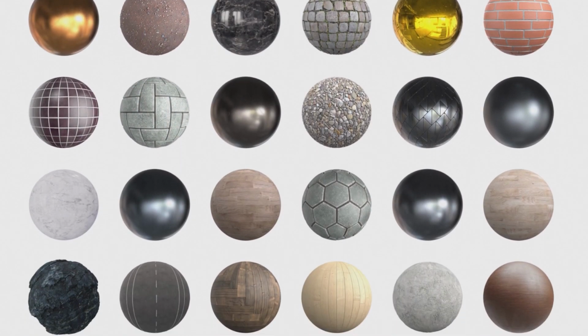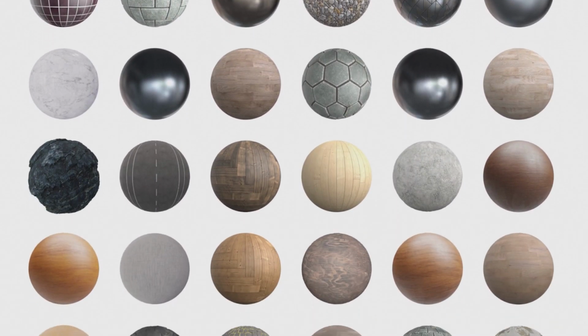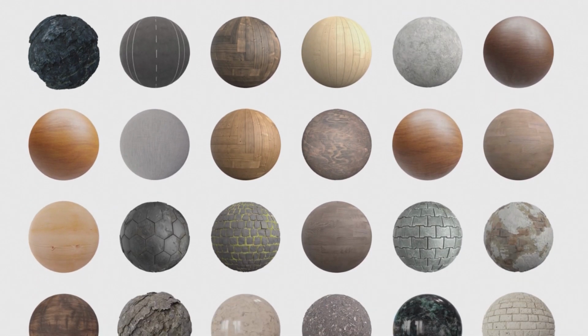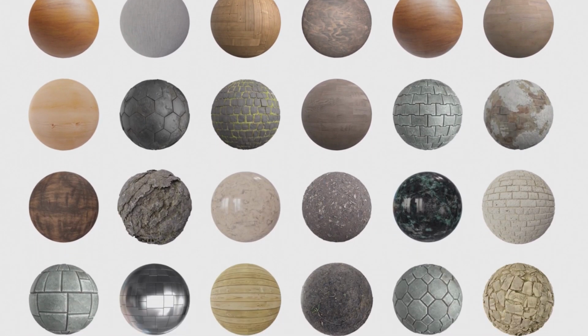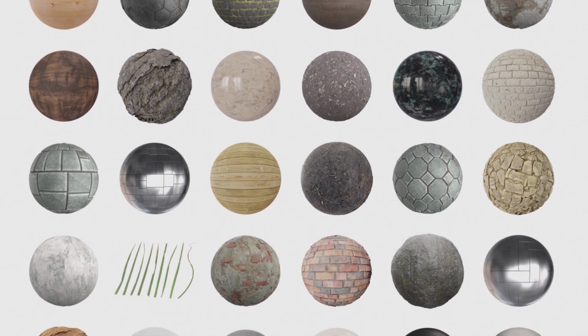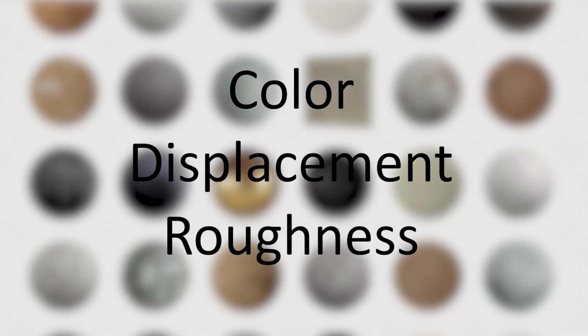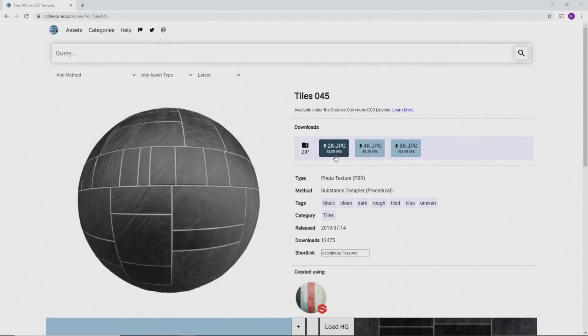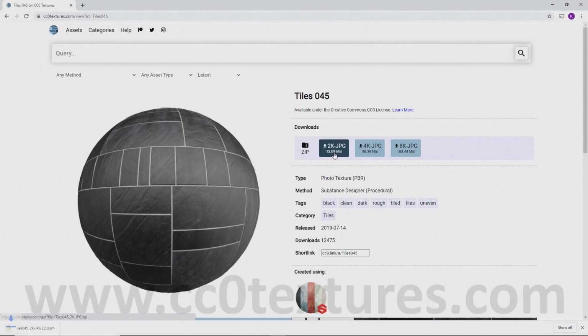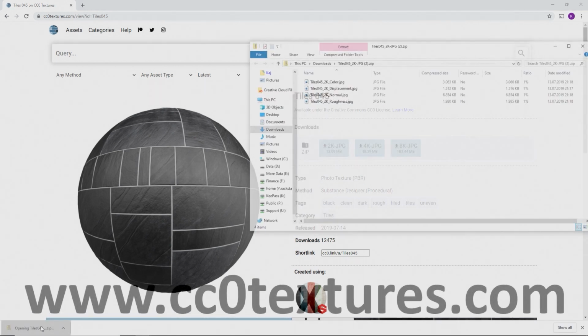Any more complex material consists of textures. There's plenty of sources online where you can find full texture packs. 95% of all materials will simply consist of 3 textures: color, displacement, and roughness. This example was found on www.cc0textures.com.